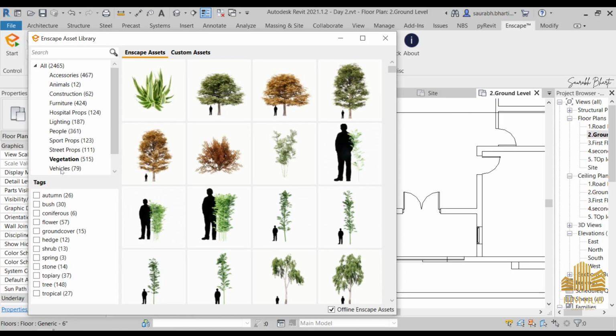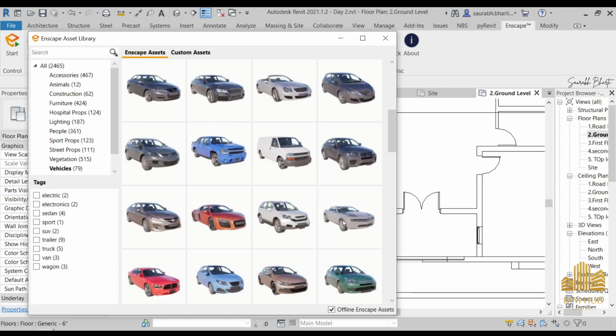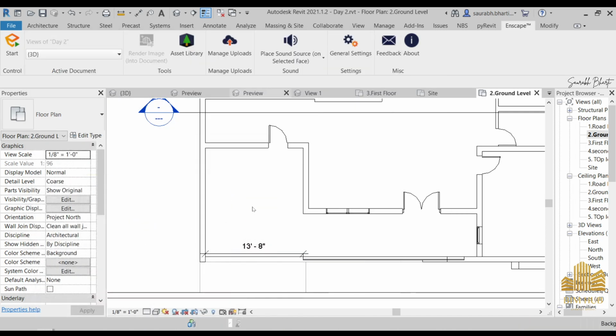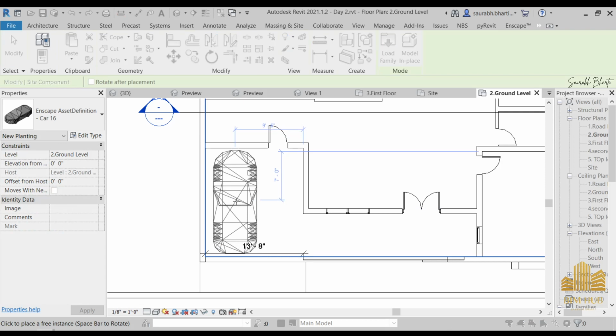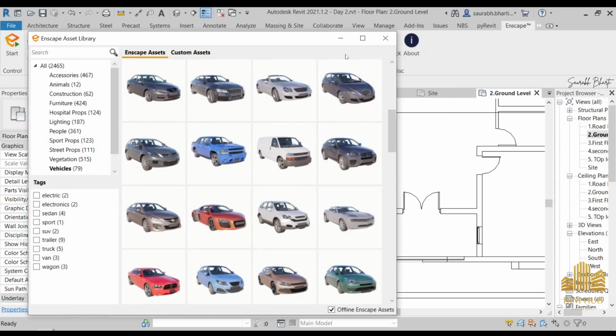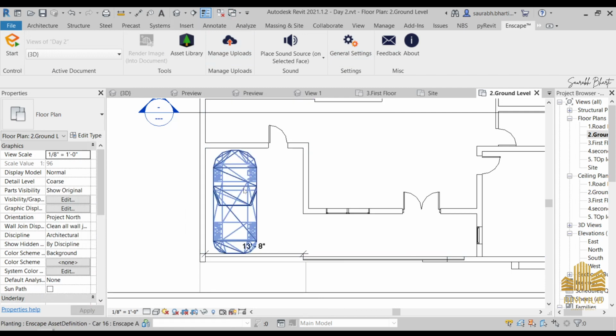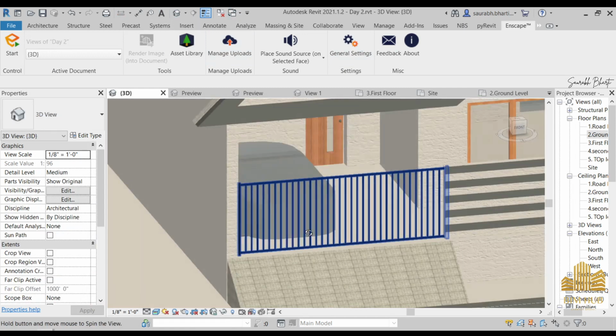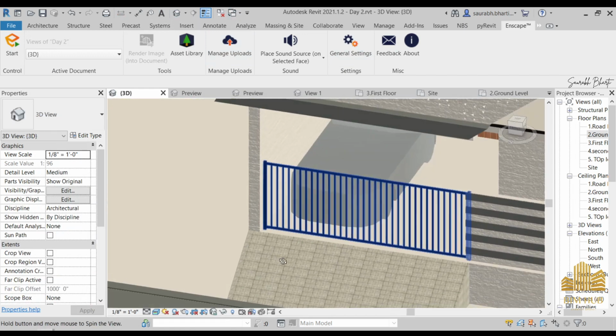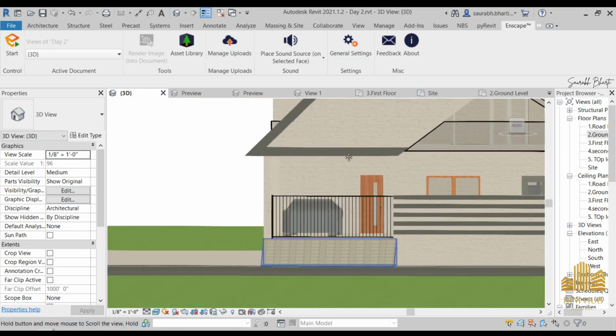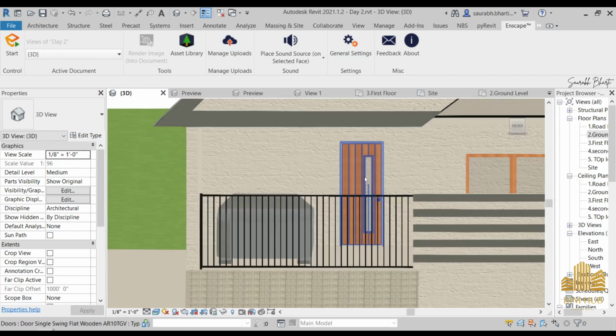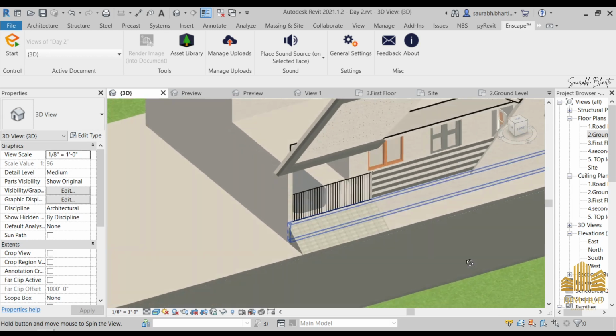Okay, just go to the vehicles and here you will find some of the car families. So I'm using this white car. And as you can see, this car fits over here. After this, just go to, okay, let me see if it is perfect. Yes, perfect. So now that we have our door and all families, everything is done.